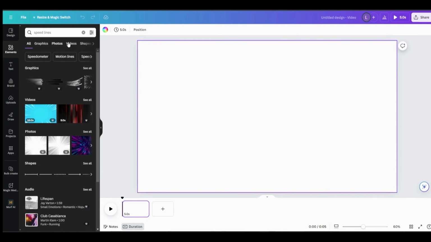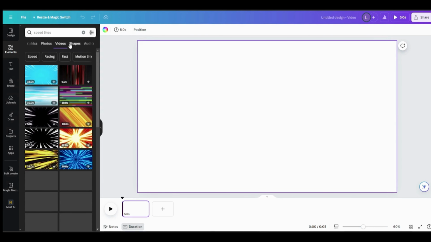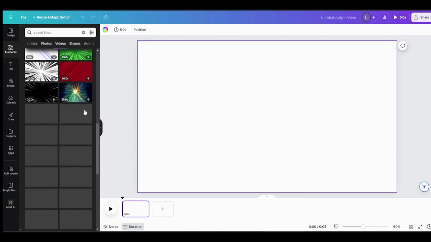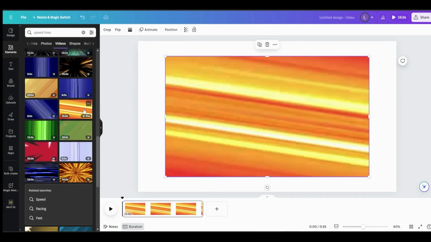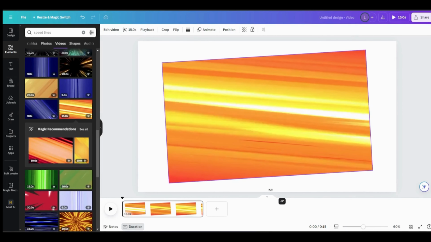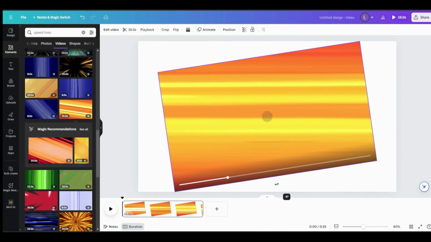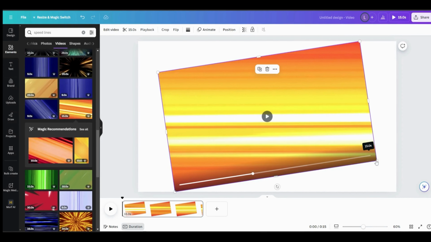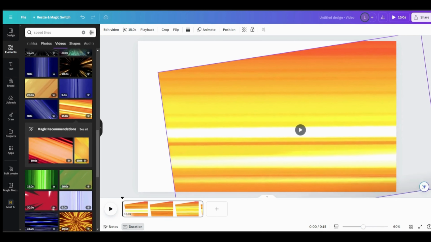Pick a speedline element you like and drag it onto your video. Rotate it a bit and stretch it so the lines move from right to left. Resize it to fit your frame.